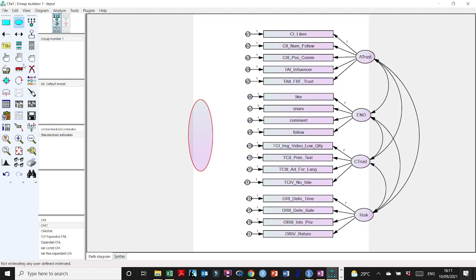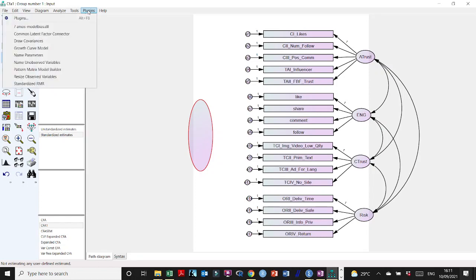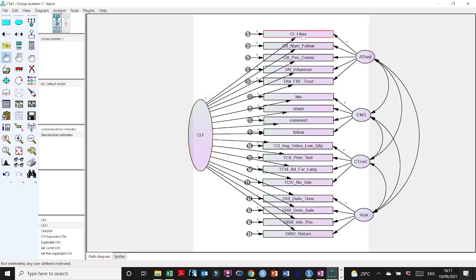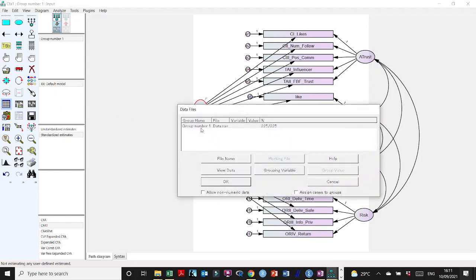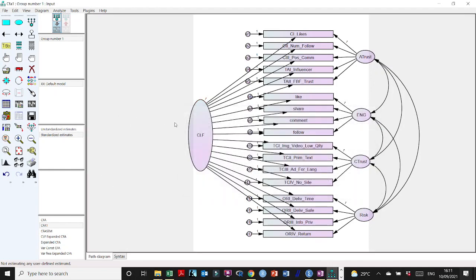And what I need to do is select this latent variable, and have it selected. Don't rename it or do anything. Just go to the plugins and common latent factor connector, and this is what the plugin does. It just connects to the different factors. So this is what it does. And just make sure that you are connected to the appropriate data. And now you can just run the analysis again.